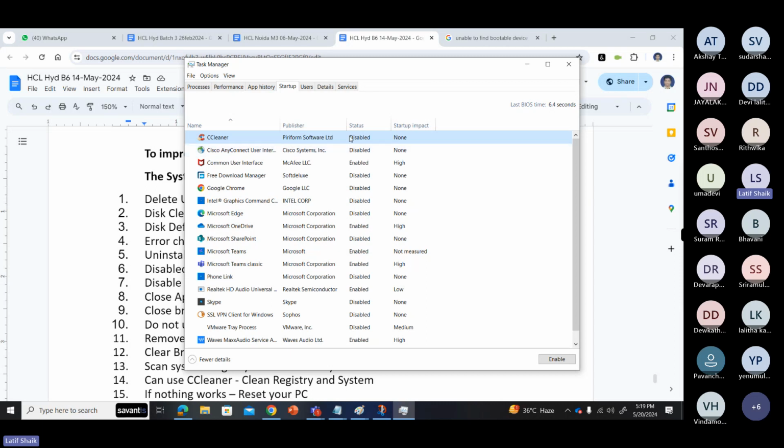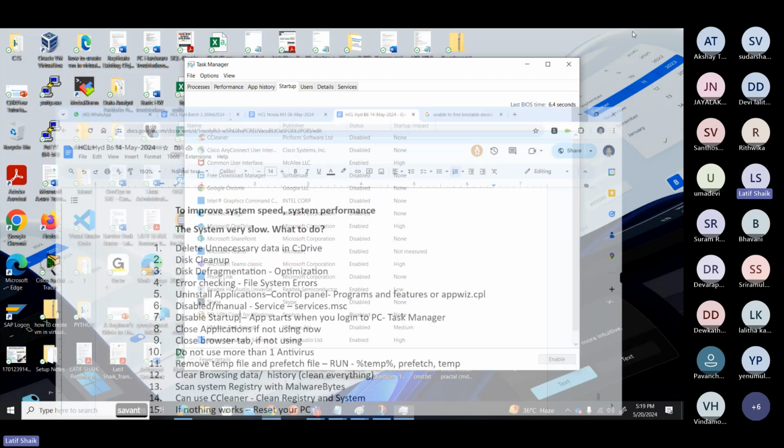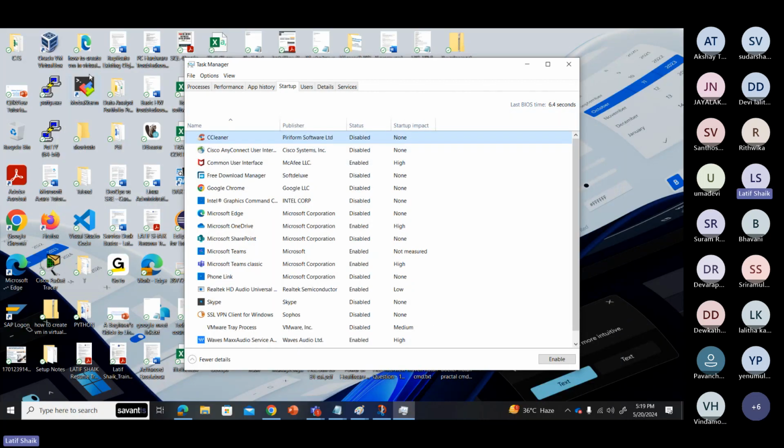If I disable these apps, the next time I start my PC, these applications won't start immediately when I log into my PC. I have to start them manually. If I want, I will go and find where the CCleaner is and open it. Like that I can go.